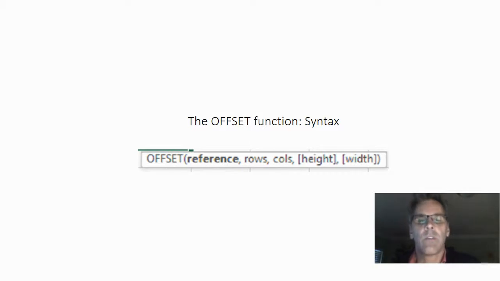So let's think about this. For example, with A1 as our reference, if we want to return the value from, let's say, cell B2, we would use cell A1 as our reference in the offset function, and then we would supply arguments for rows and columns that would be positive 1 for each. That means we want to go down 1 row from cell A1 and to the right 1 column, which would put us at row 2 and column B. So it would be B2.